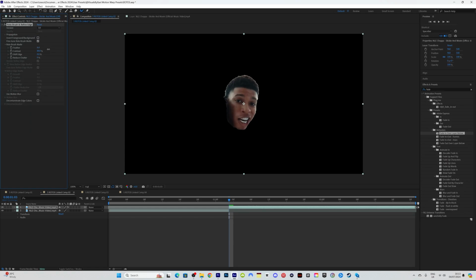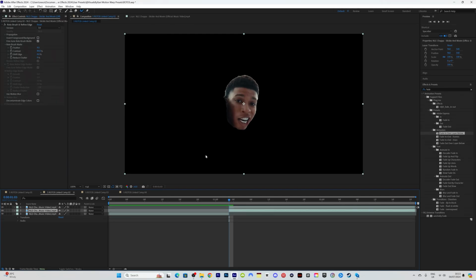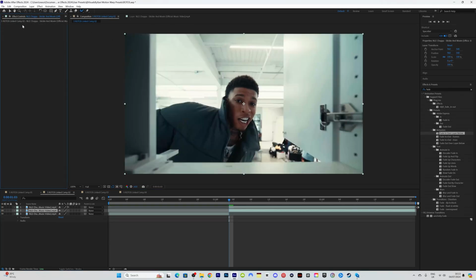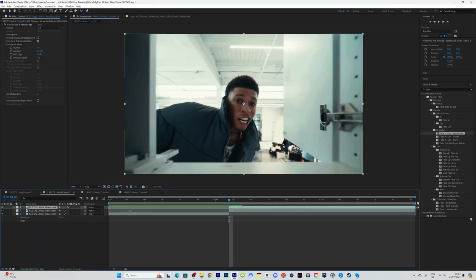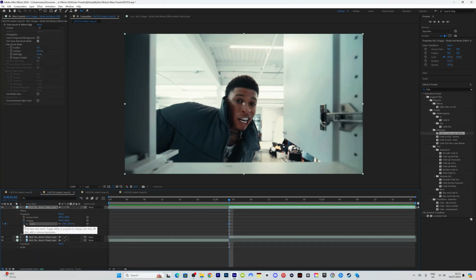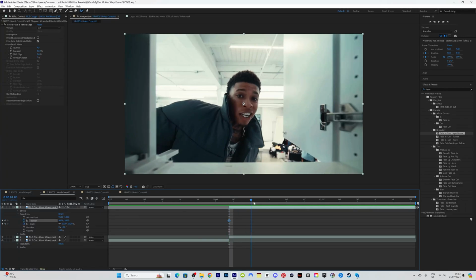So we're just going to smoothen this up just a little bit, and then we are basically going to duplicate this layer. I'm going to click on the second layer and we're going to delete the roto brush. Okay, so as you can see, as soon as this clip zooms in, we're going to make his head big. All right, and we're going to keyframe the scale and potentially the positioning, because I'm not too sure with the way I want this to look yet.